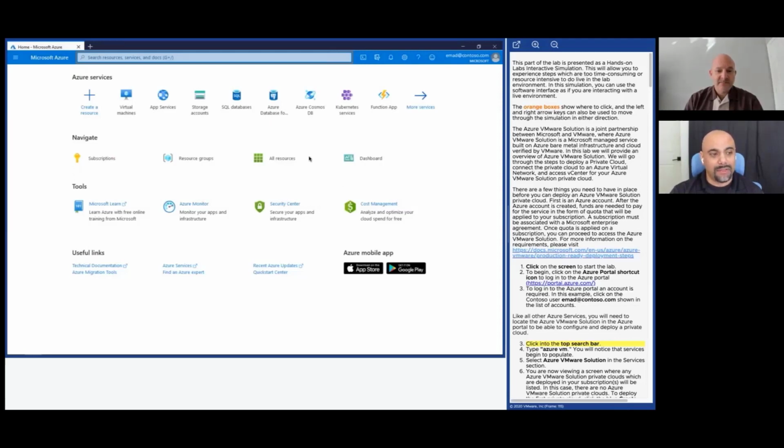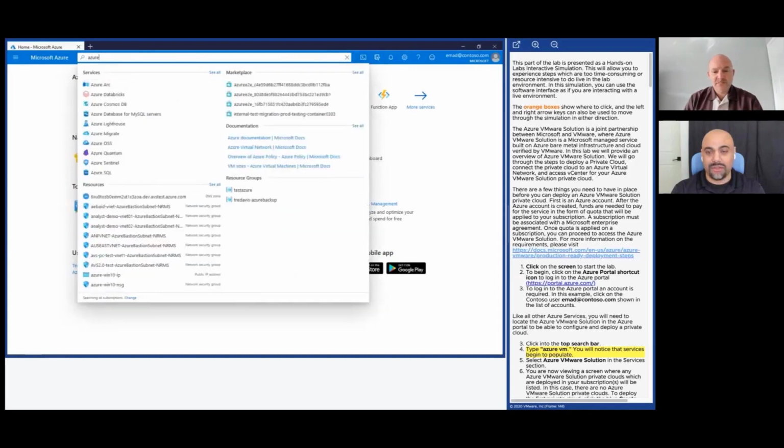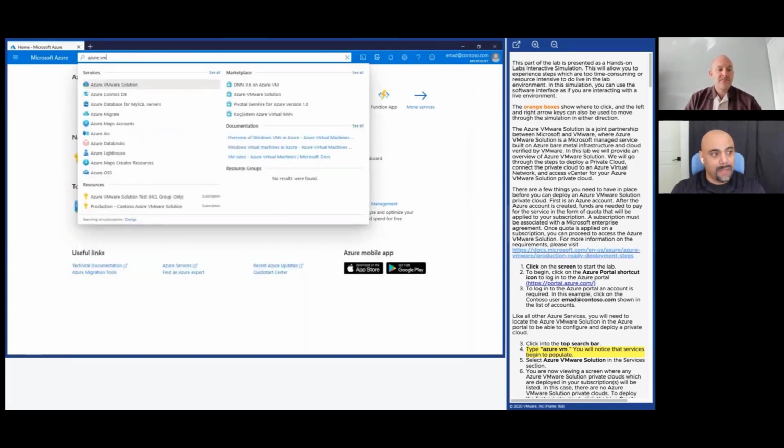Once we land on the main page, just like any other service in Azure, AVS is no different. So we're going to start by typing and looking for the Azure VMware solution. There it is.